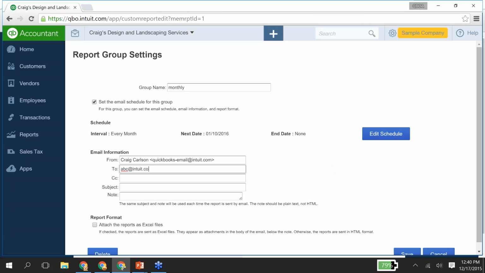I'm going to do @abc.intuit.com, and that's not even spelled right. Monthly reports, and what do you want the note to say? Please call with questions. So you can set this up, and then if you wanted to attach the reports as an Excel file, you can do that as well.